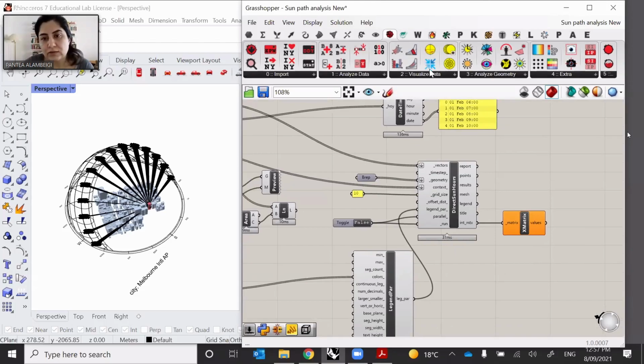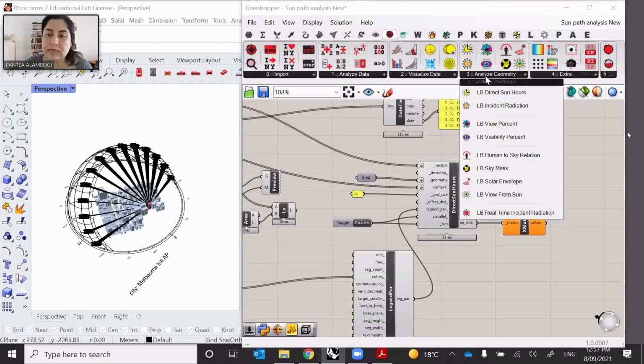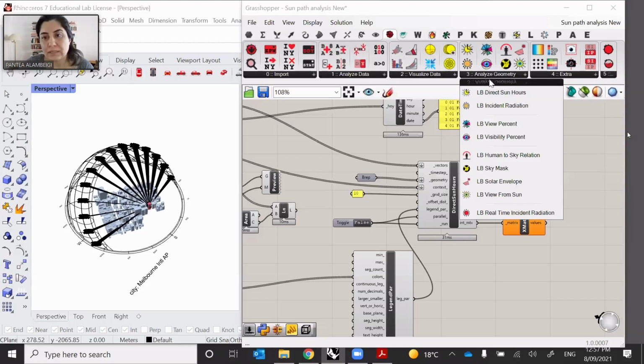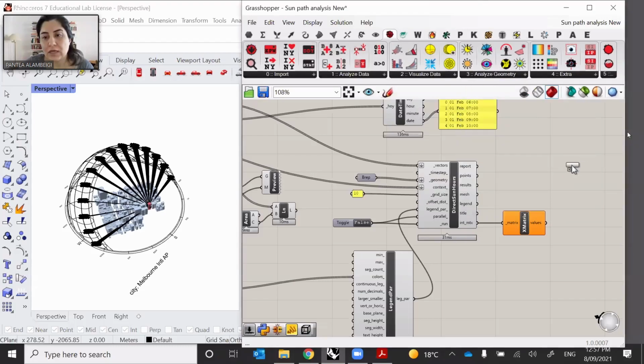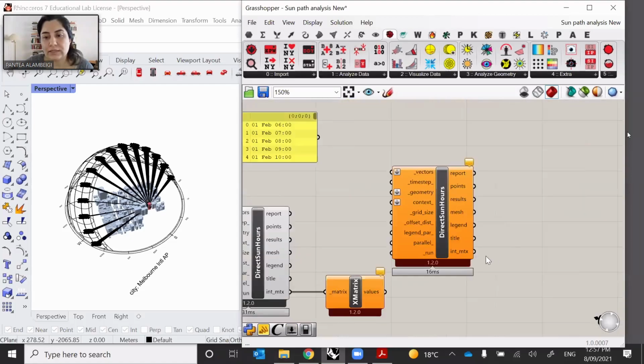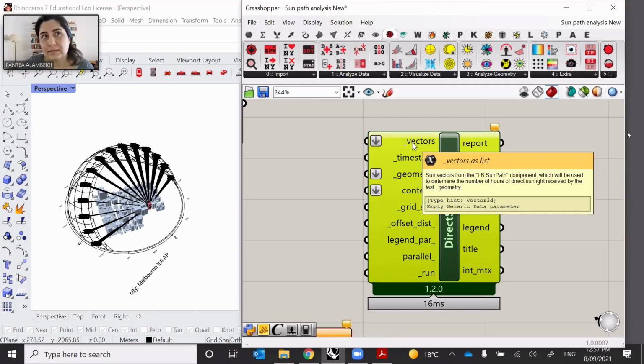Okay, so let's go to this visualize data. There is another, no, maybe analyze geometry. There is another component. It's the first component, which says Ladybug direct sun hour. It's on the analyze geometry. So you actually go through this component to see what it needs. It needs vectors, and let's think about vectors. Do we have vectors, or do we have to create them?